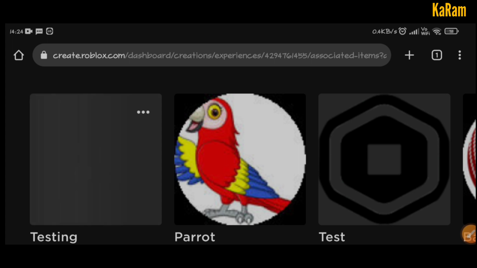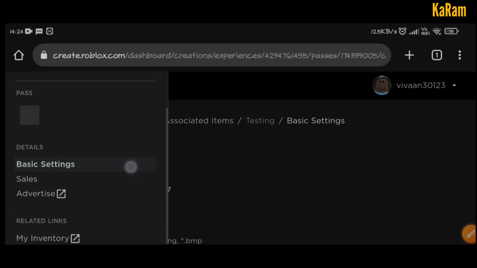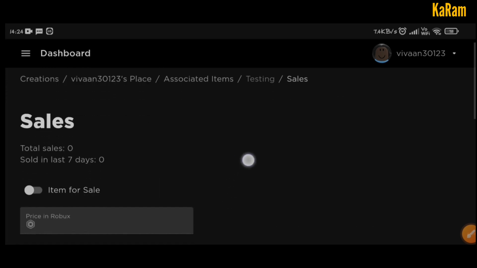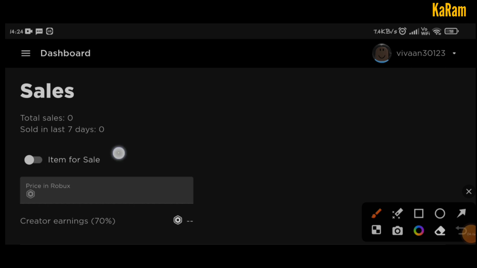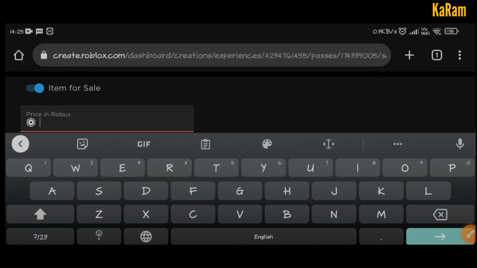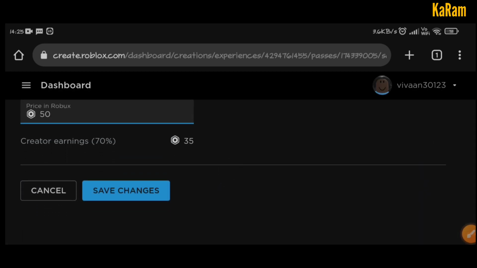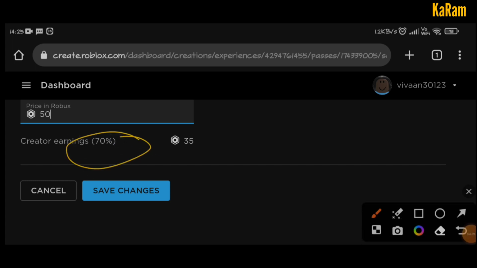To configure it, you have to tap on the game pass. Now you have to go to the menu option and tap on the sale option. Now you have to enable the item for sale. So you just need to tap on the toggle button and enter the price in Robux. You can set any price. So I'm going to set it as 50 Robux. You will get 70% of it, so the creator's earning will be 70 out of 100. Now you have to tap on save changes.